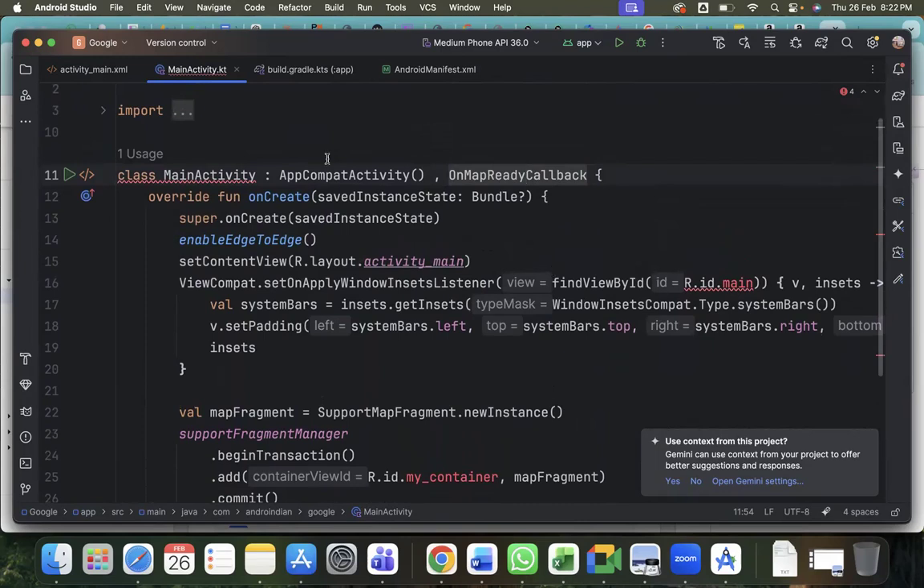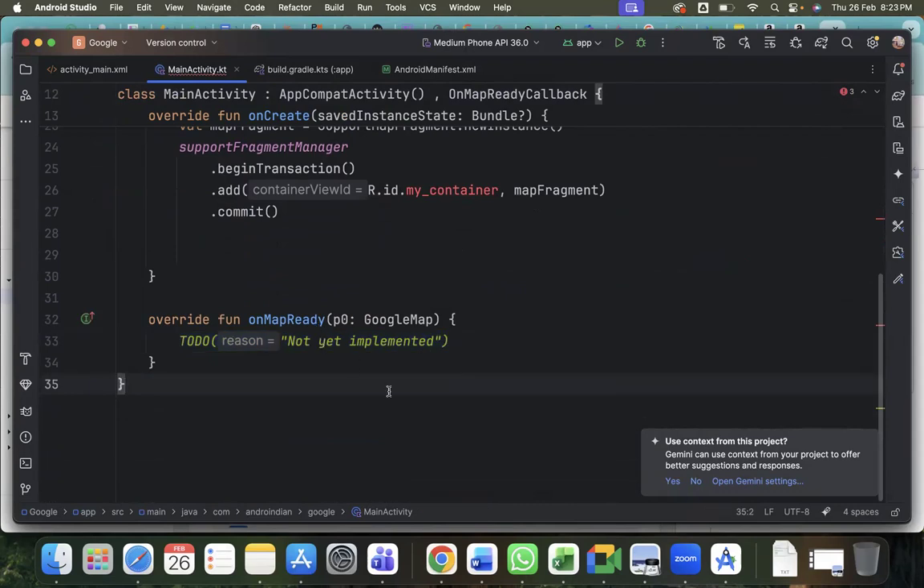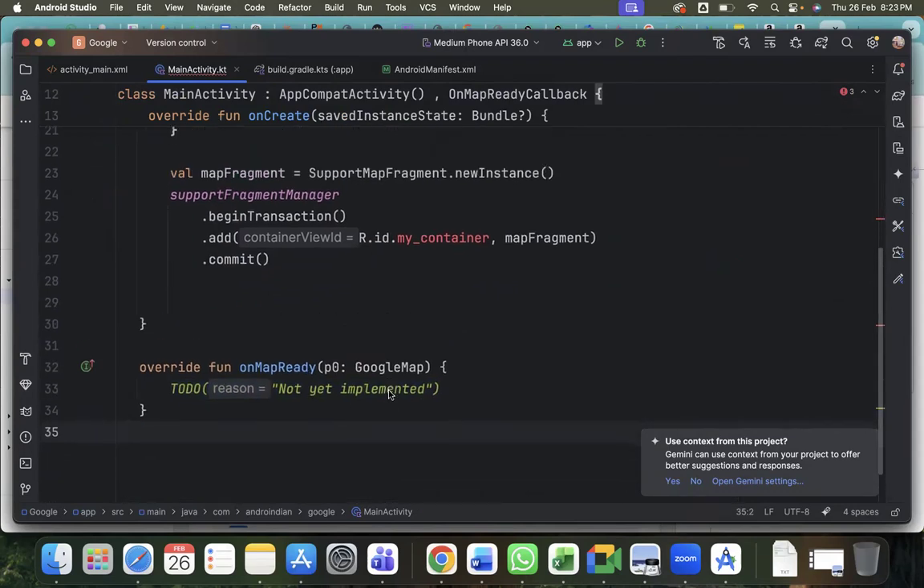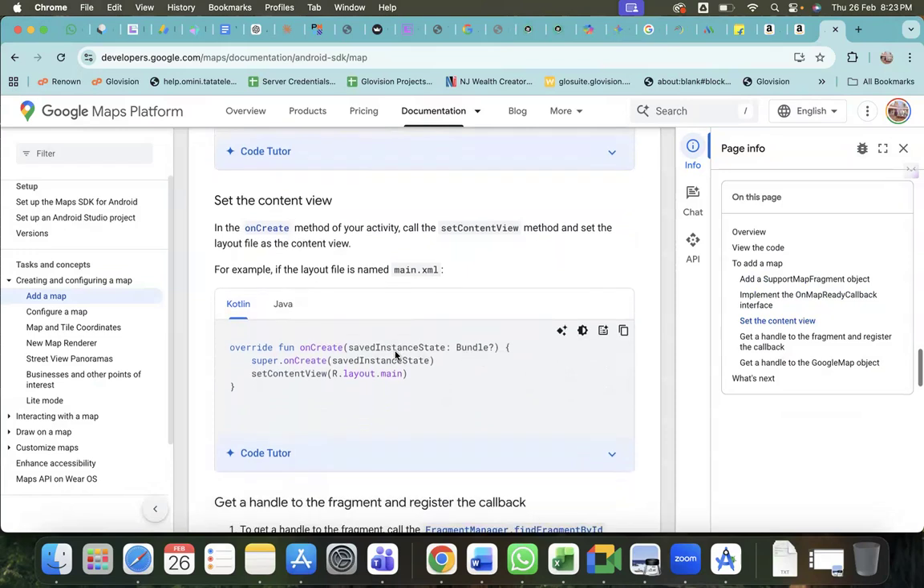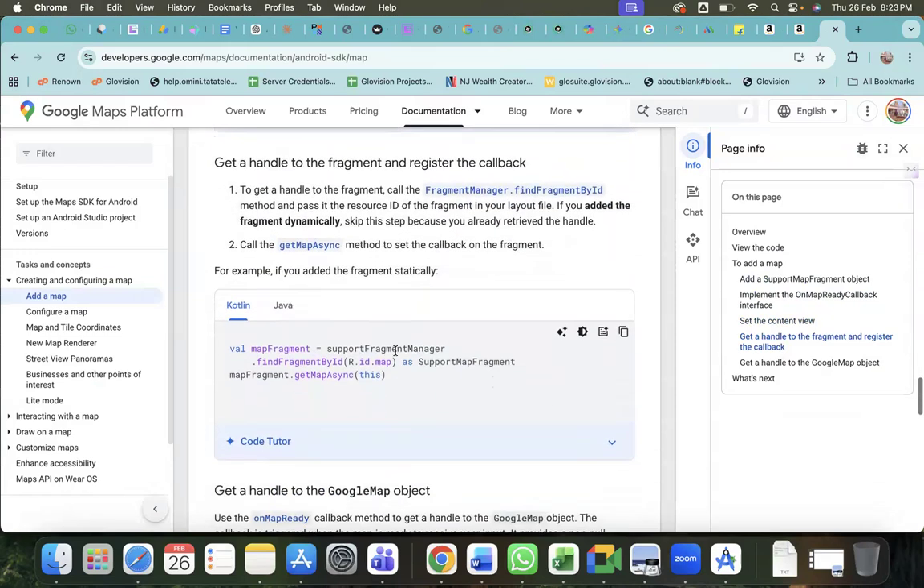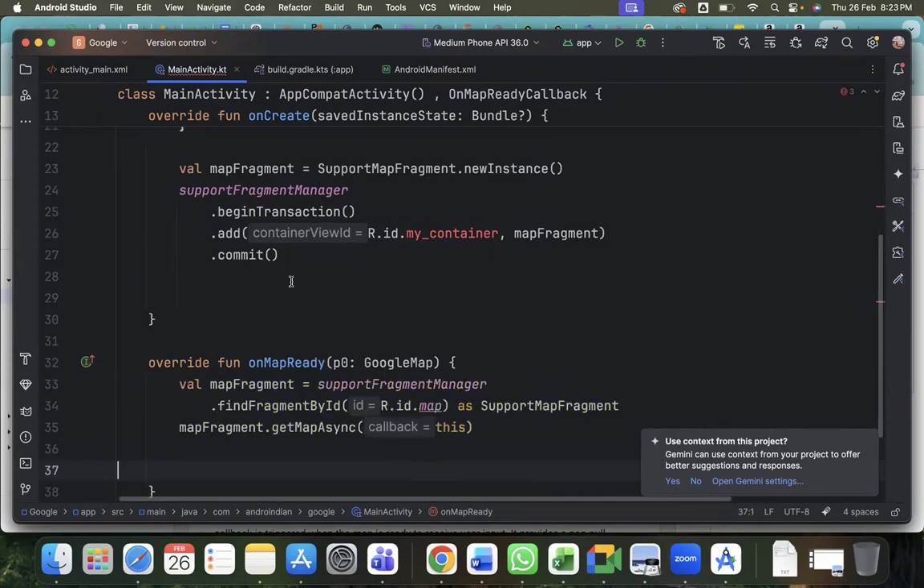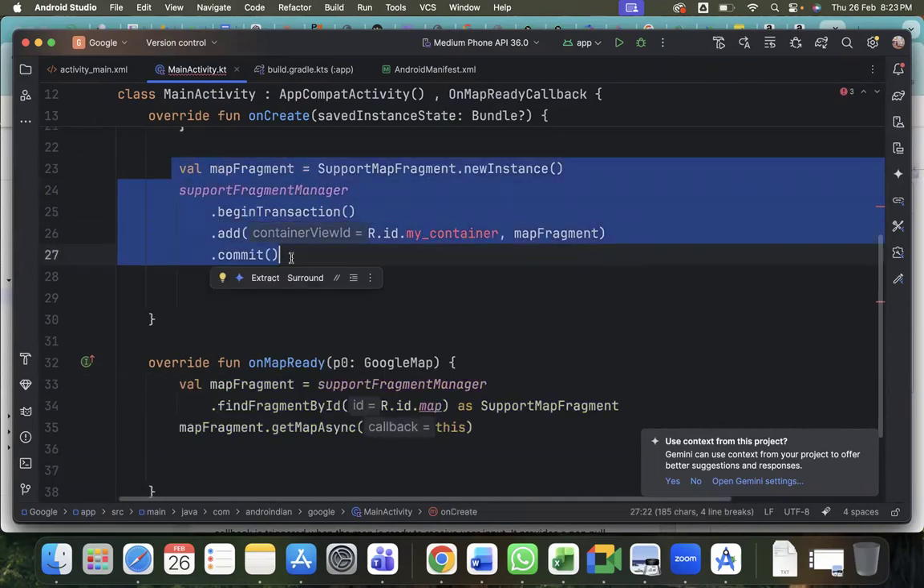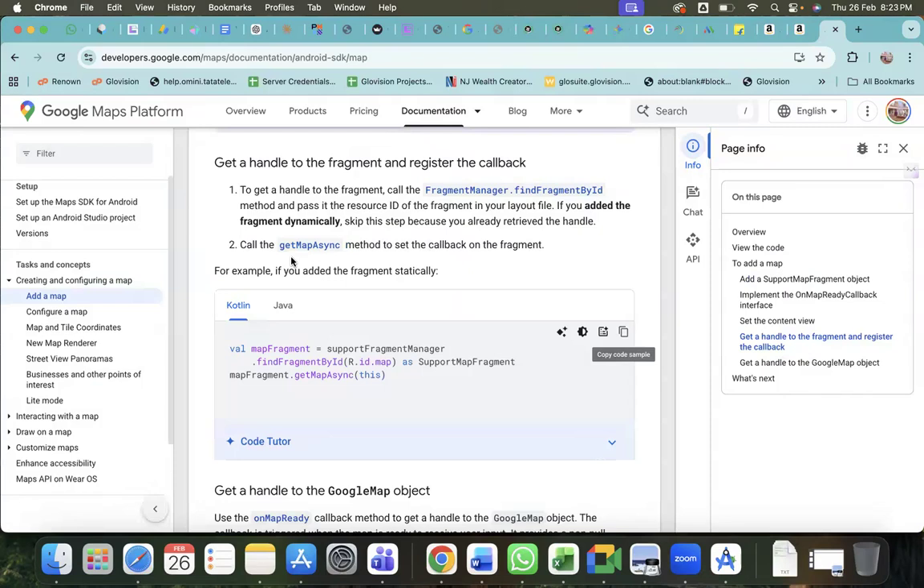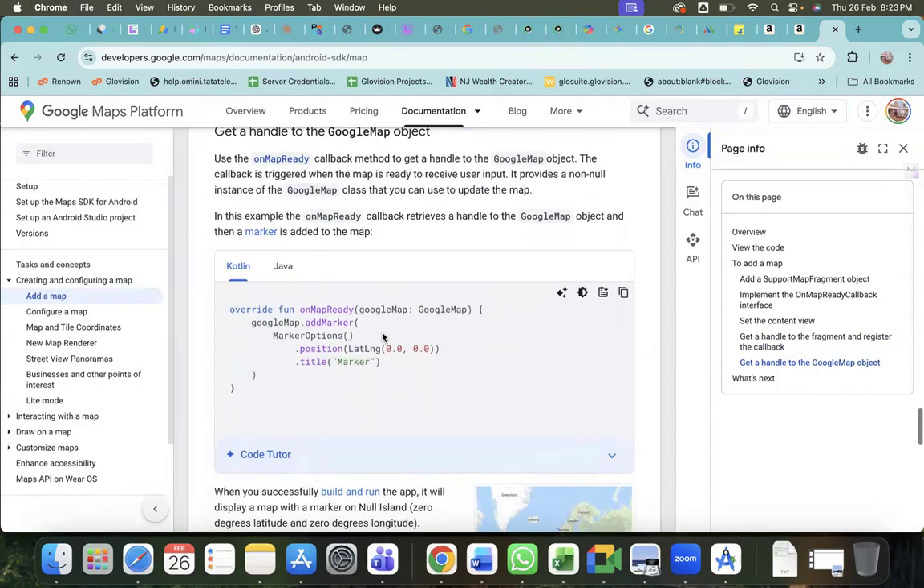From here, implement members. So the onMapReady method will be here. I think actually this code we have to write within the onMapReady method, not there. We have to write that within this. So it will load within the onMapReady method. This will load here. Right.